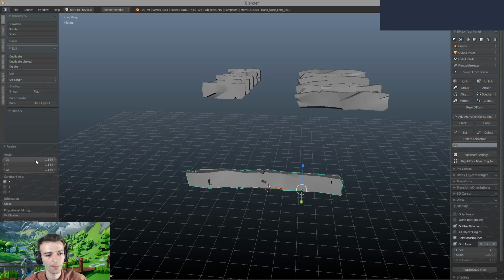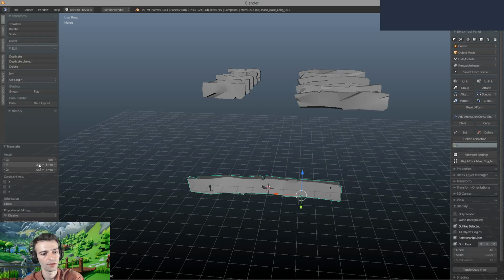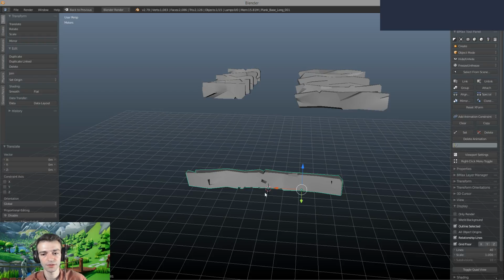Another thing I would do would be to translate, basically to move it, not like this though, but like this. And I would want to put it in 0. So this is exactly what I'm doing here. I've put the object into 0.